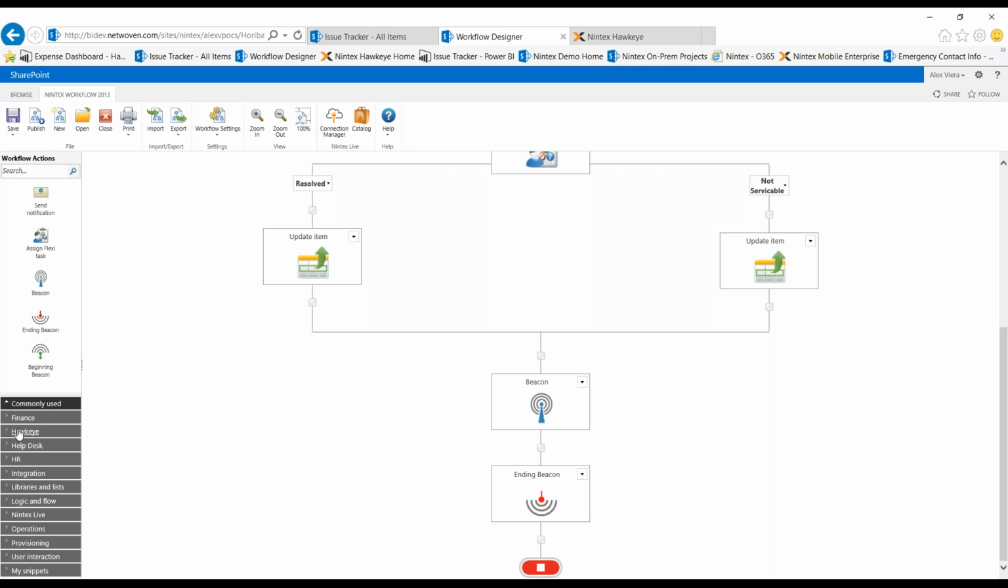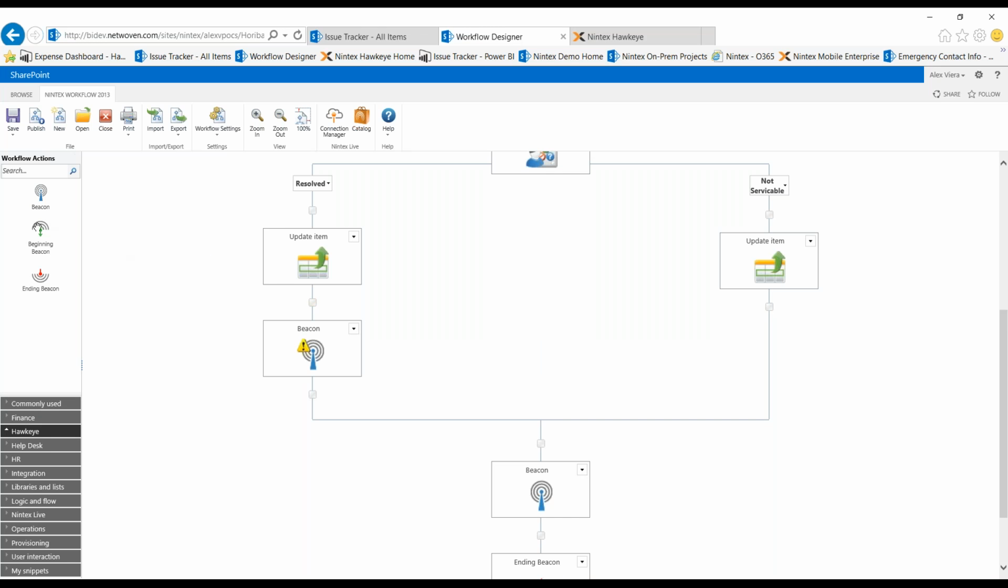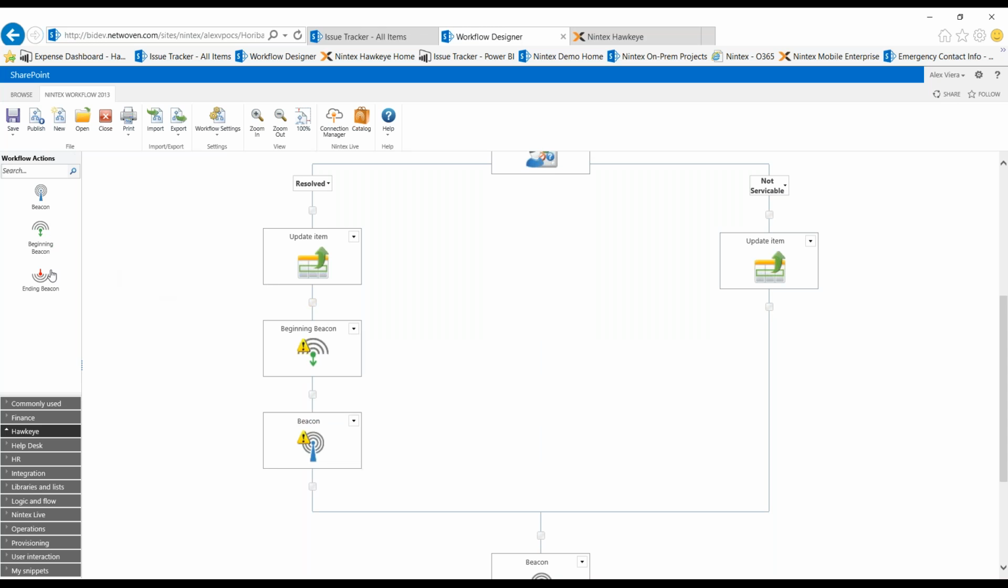It's very simple. On the left-hand side, when you install Hawkeye on your server, you're going to end up with one tab that comes up called Hawkeye, and this is where you can add your beacons, where you can drag and drop beacons, do your begin and end, or anything you need to do.